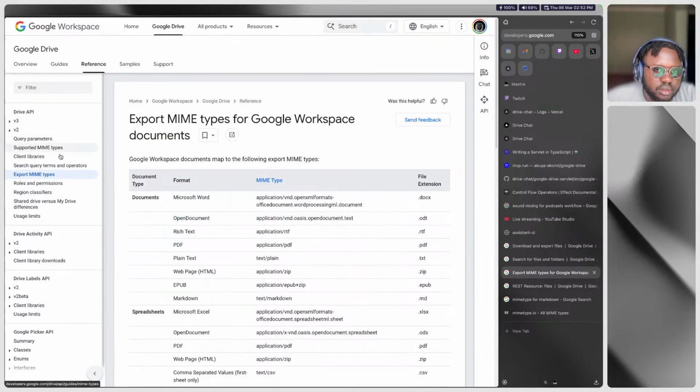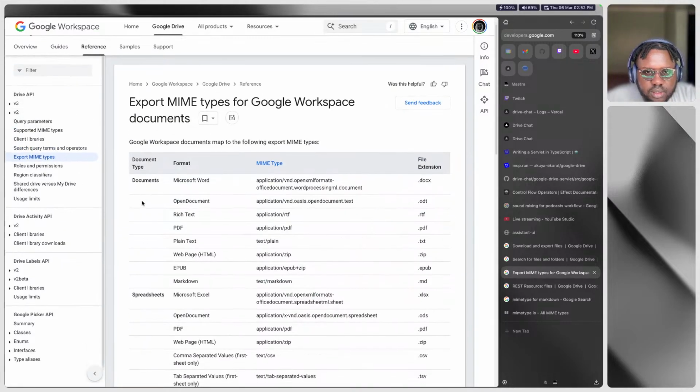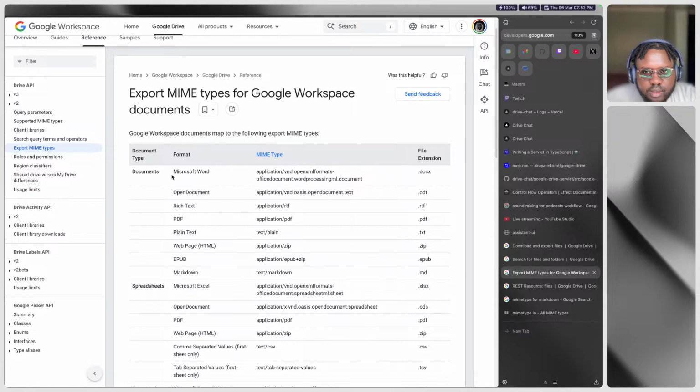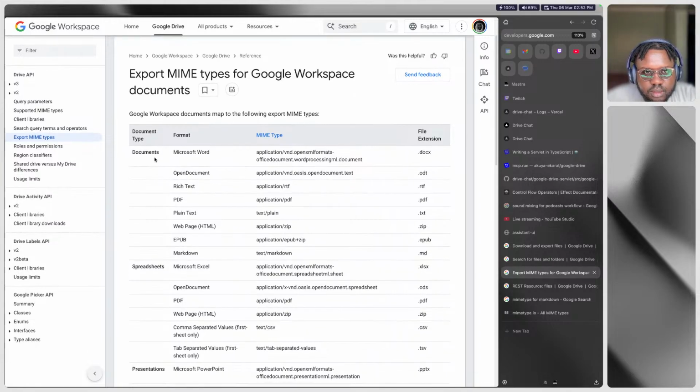Okay, documents. Oh yeah, I also need to tell it, like, Microsoft Word maps into the following MIME types. This is markdown, text markdown, cool. I think we can use markdown or plain.